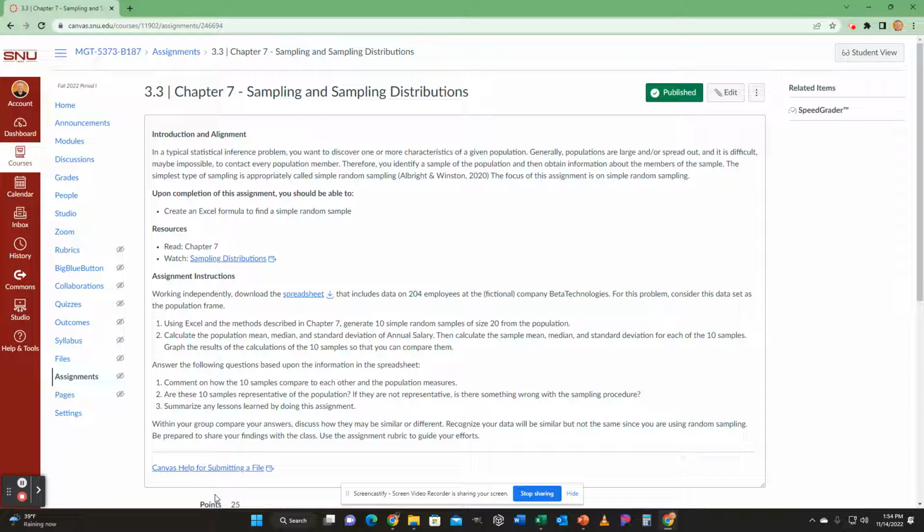So each of the random samples is going to have 20 entries from that population. We're going to calculate the population mean, median, and standard deviation for annual salary. Then we're going to go back and do that for each of the 10 samples, and I'll show you an example of that as we go through the problem. Okay, so let's go ahead and look at the spreadsheet that we downloaded.